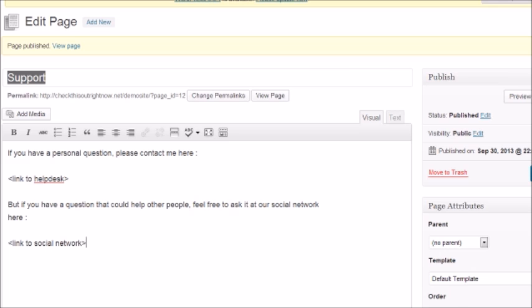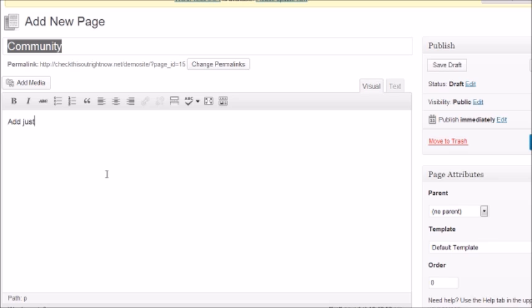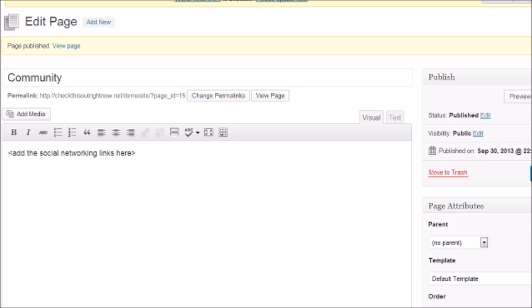So if you see what I'm doing, I'm trying to drive people back to the members area in the social network. So we're going to click on update, and last but not least, we're going to create a social networking page. We'll say something like community, and these are just placeholders, just tell me later on what I need to do. So I'm going to publish that, and I'm going to populate it later down the road when I come back. And that's it for now.